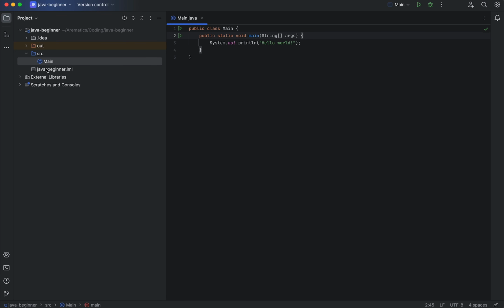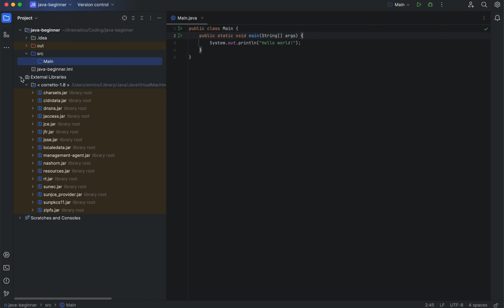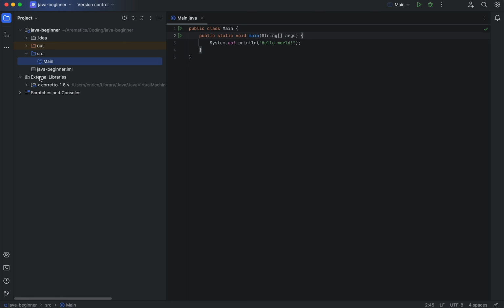Also in the project tab we can find the external libraries. If we open the external libraries, we can find our Corretto 1.8 JDK there, or the JDK that you used for Java 1.8. It delivers all other libraries that come with that JDK. And currently we don't have any other library in there. Scratches and consoles is unimportant for us at the moment.